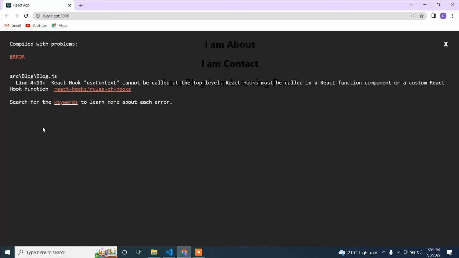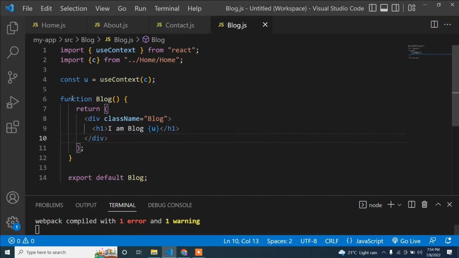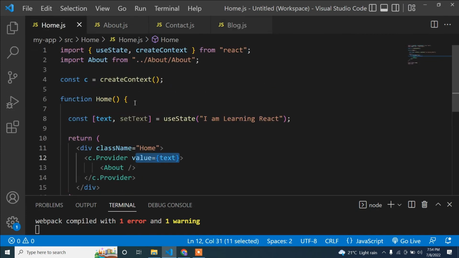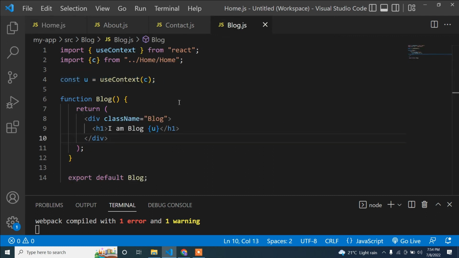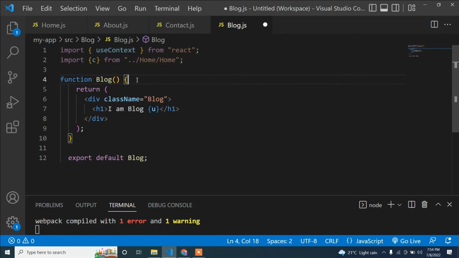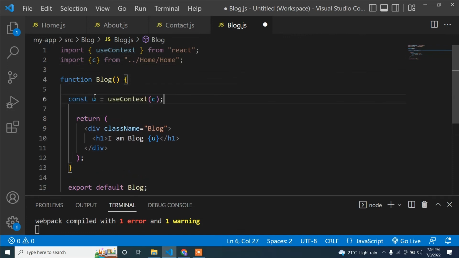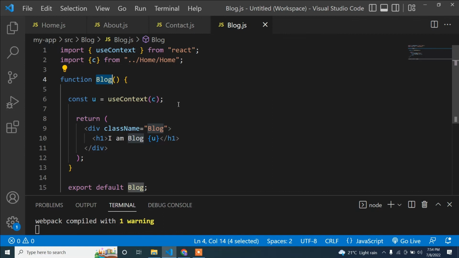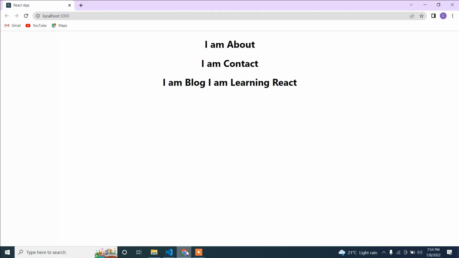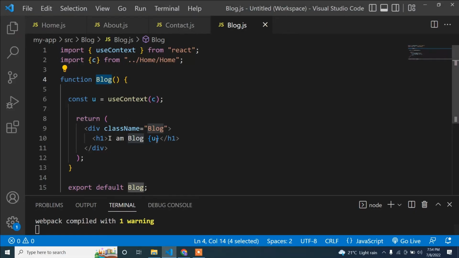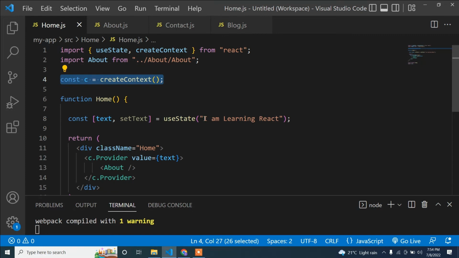Now guys, if I check here, you can see it is showing an error. Why is it showing an error? Because when I was creating the context, I created it outside the component, but when I'm creating useContext, if I add it outside, it will be an error. So this one I have to write inside this Block function. Now it is done, and if I check, you can see I am Block, and I am learning React. This text is coming from Home.